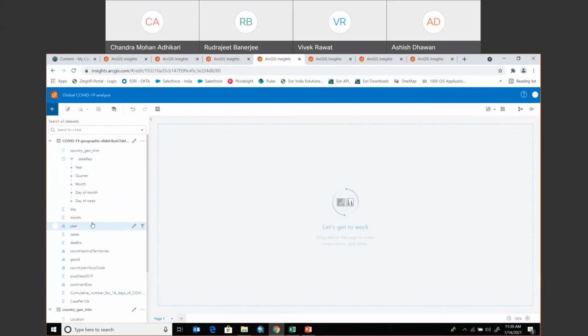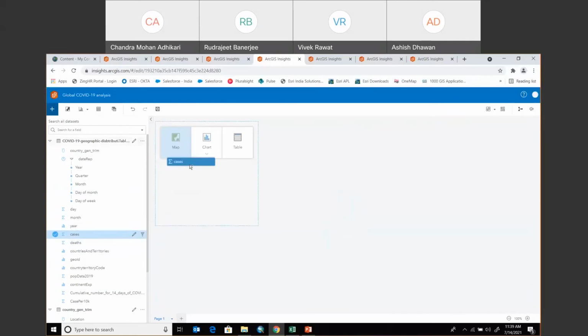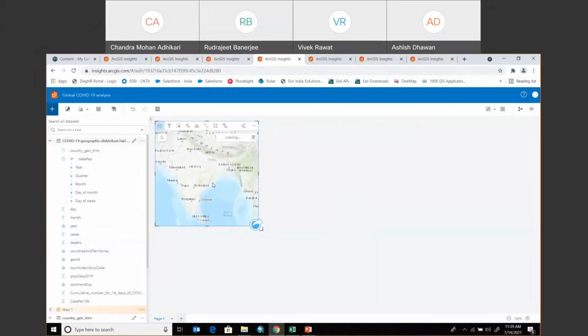So now for my analysis, I want to visualize the cases that have happened over the countries. I have the countries option with me, and I have the cases option with me. So what I can do is take these cases and drag them over the map options so that it will give me a visualization of the number of cases that have happened in the different countries.